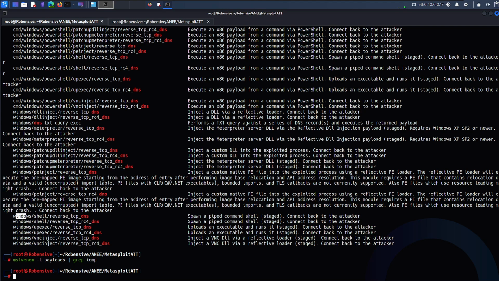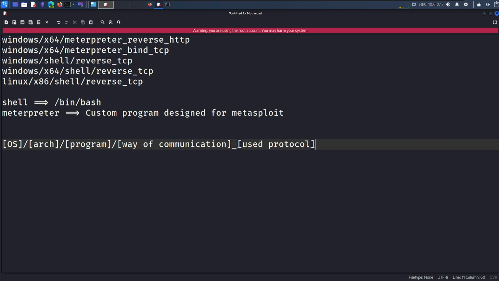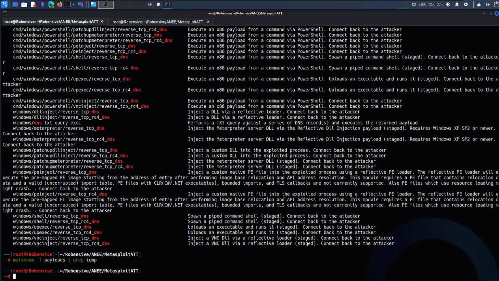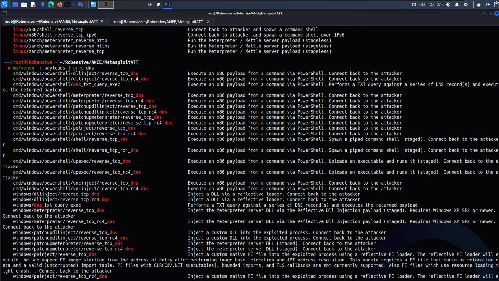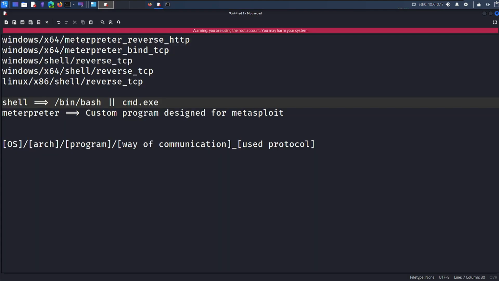So again, Windows. This one is for the shell, nothing for the Windows environment. It's Linux, and if it is Windows, then it will be cmd.exe. Some of them are like VNC inject. What it will do is inject that VNC program, basically, and execute it. This is just a program. Upexec is another program. It will execute the program. Similarly, if you scroll up, you'll find PowerShell. What it's going to do, instead of using cmd.exe, is utilize PowerShell.